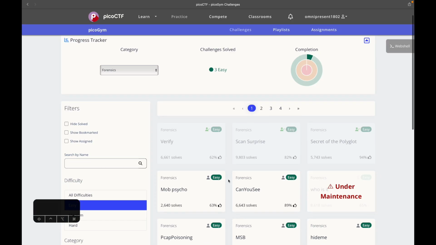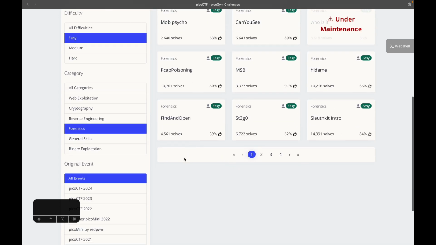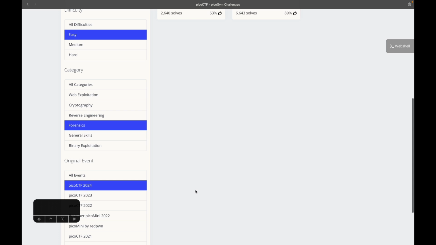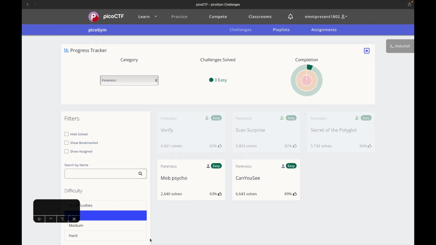Welcome back, and we are continuing with our forensic series, and we have already covered three challenges from forensic easy, and we will cover picoCTF 2024, which is really recent, and next we will handle is Mob Psycho.